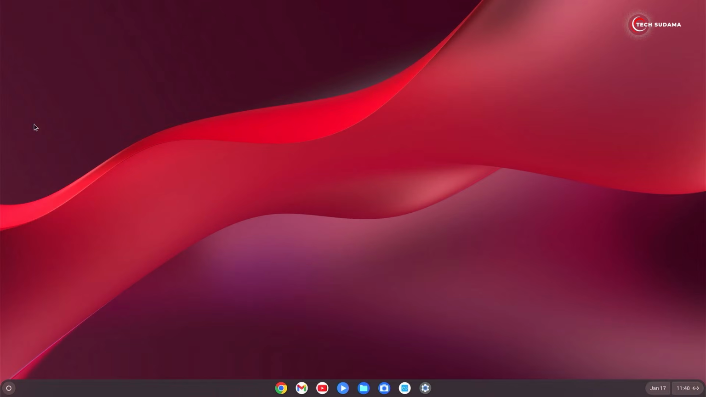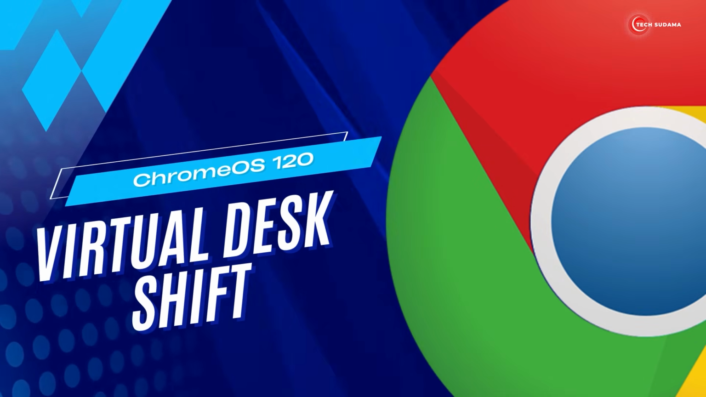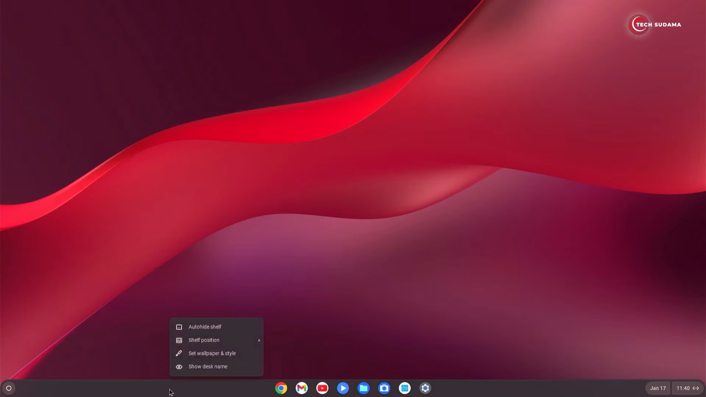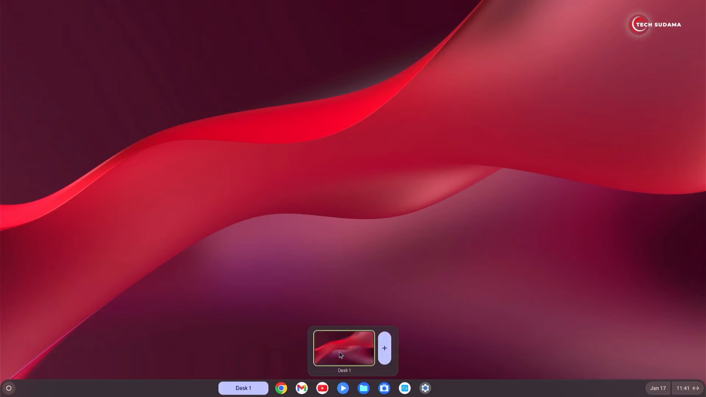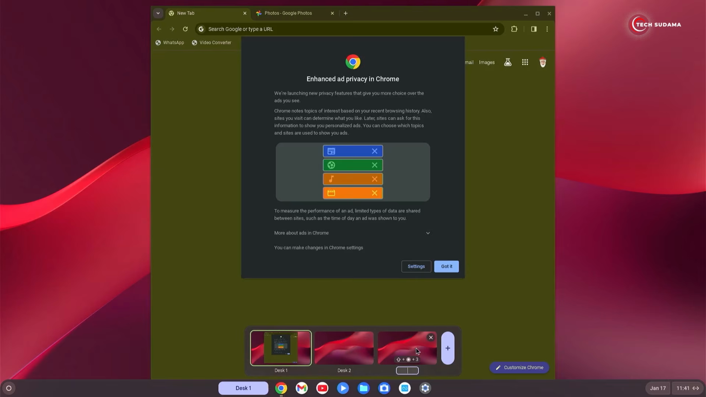So the very first update is the virtual desk shift. To enable this, just right click on the taskbar and here you'll find show desk name. Just click on here and here you'll find desk 1. Just click on here and here you will find virtual desk setup option. Just click on the plus button and you will see that a new desk has been created and you can just rename it. One application is open there and here is desk 2. If you click on here, it will be desk 3.